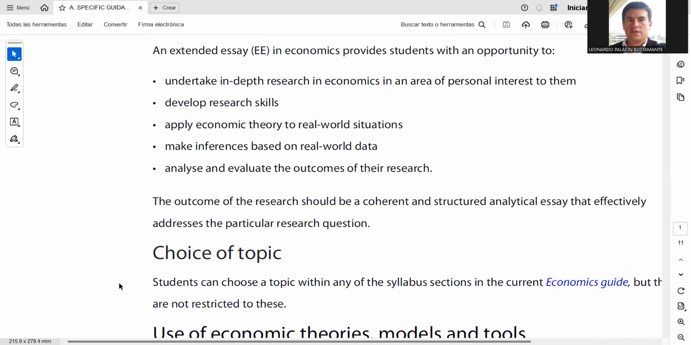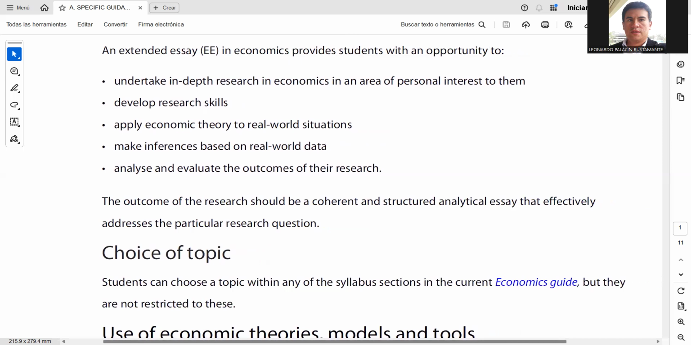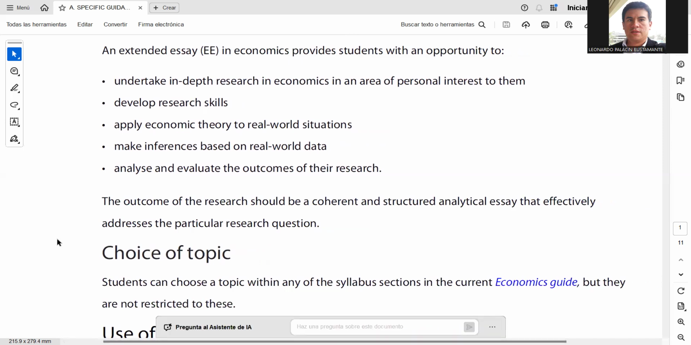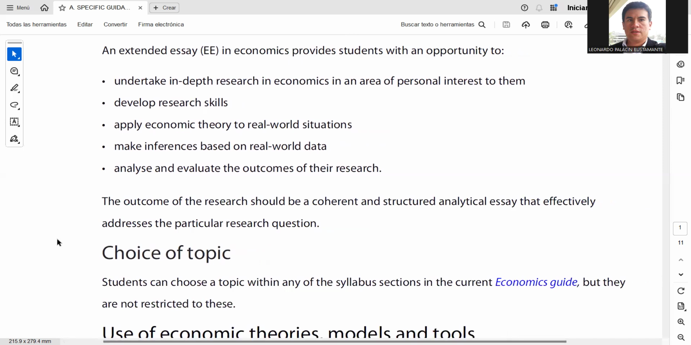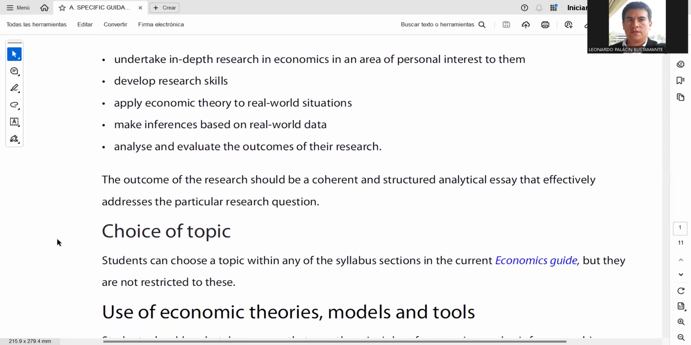The choice of topics. Students can choose a topic within any of the syllabus sections in the current economics guide. So you have received the economics guide, and you might opt for the topic that you best like, but they are not restricted to this. Okay. Well, I highly recommend you focus on them because it's what you have studied during the course.